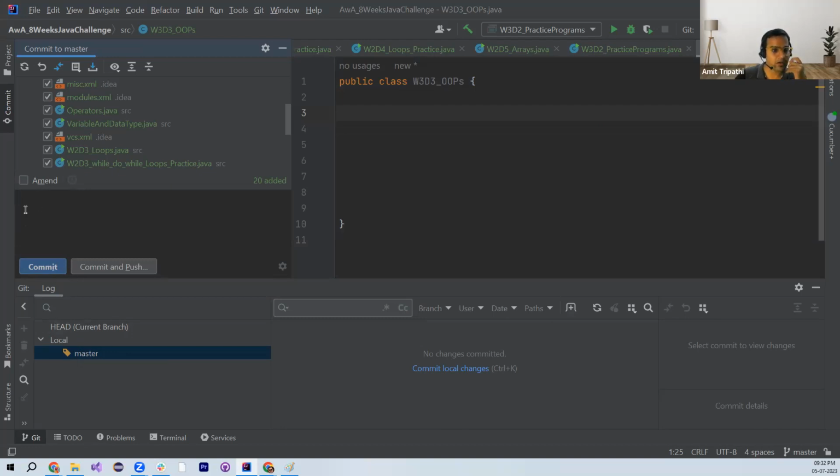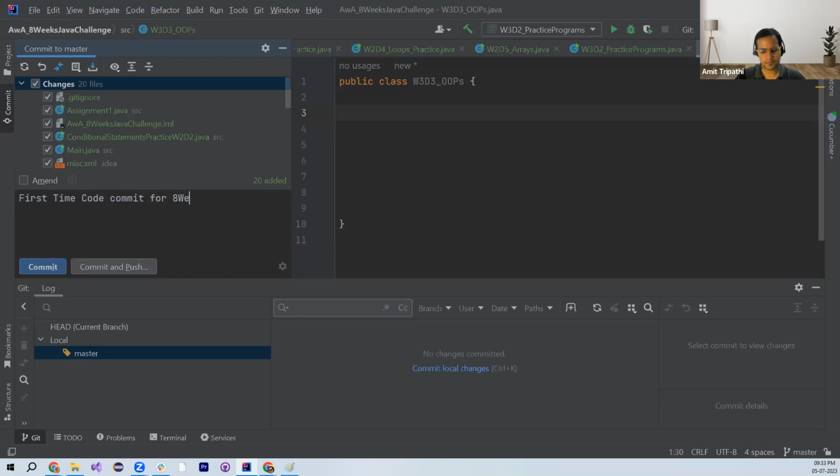Whatever message you want to give related to the commit, maybe the changes you have done, you can give that. So I can write: first time code commit for 8 weeks Java project. Okay, now I have given my message, and I can simply click on commit.